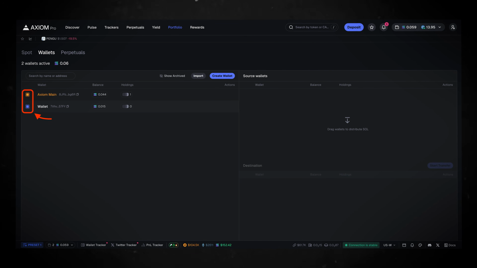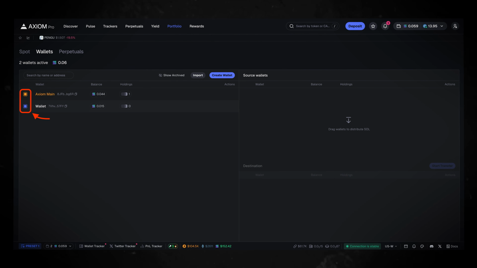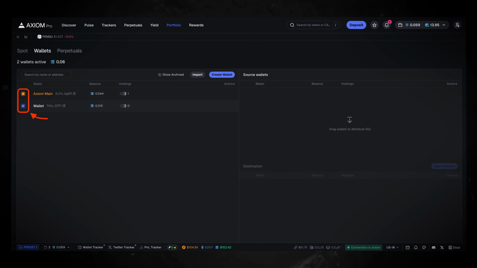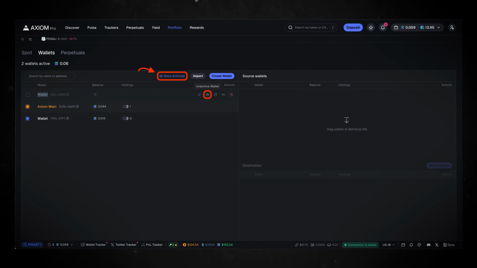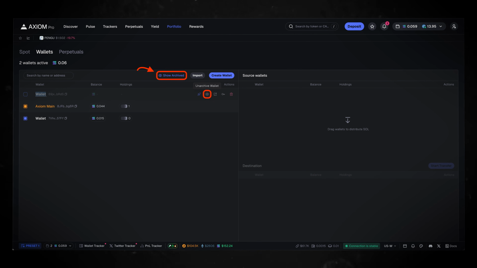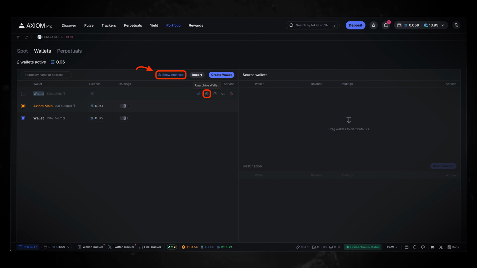Once added, each wallet can be individually managed. You can toggle wallets on or off depending on whether you wish to use them in multi-wallet trading. Additionally, you have the option to archive wallets, removing them temporarily from view for easier navigation. If needed, archived wallets can be restored at any time by selecting the Show Archived option.